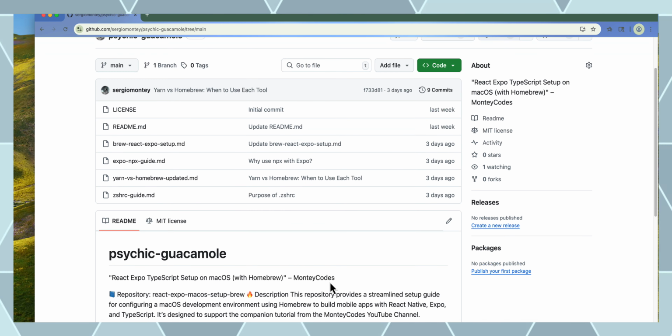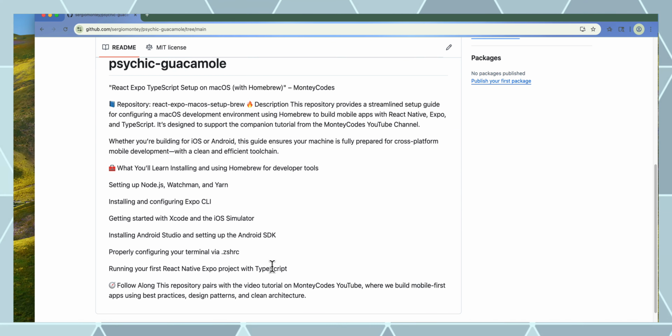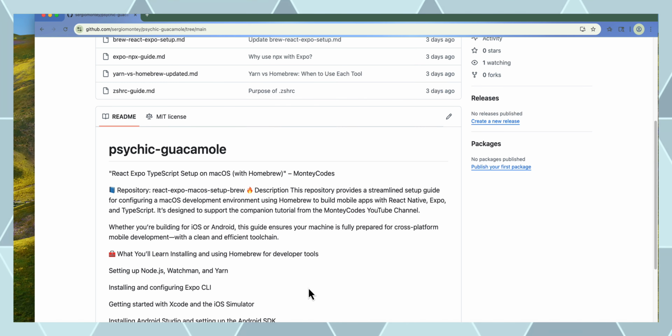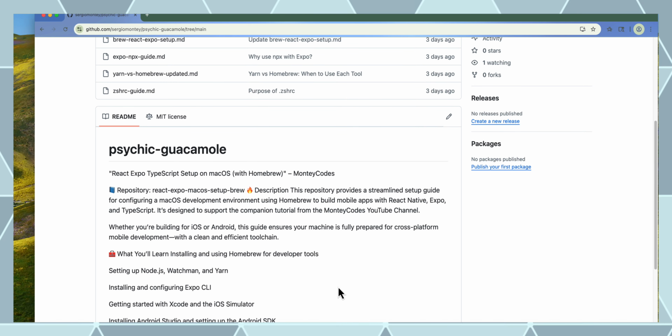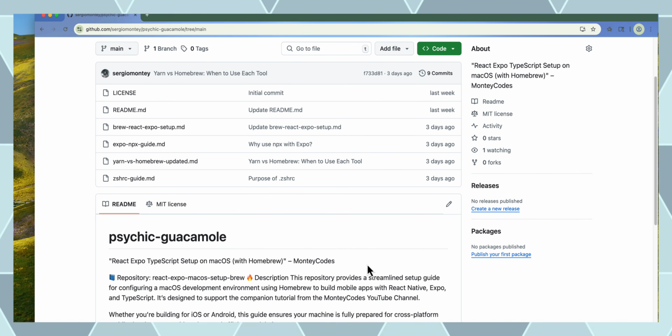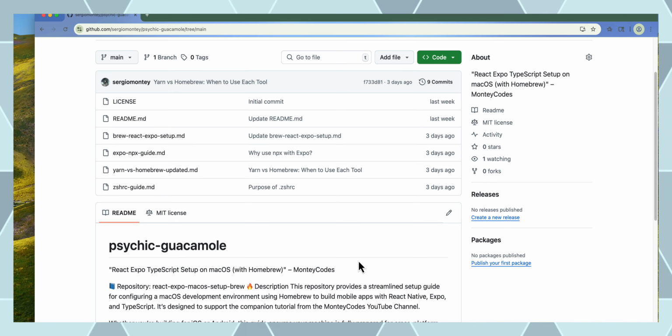And in the description below you'll see a link to this site, Psychic Guacamole. When you click it, you'll come to my GitHub page, which talks about some of the tools that you'll be using. In this video, I am making the assumption that you already have Homebrew installed, coming from a macOS system, but if not, that's okay because I also have a video on how to install Homebrew and how to take care of some of the little configuration issues that may come up with using it.